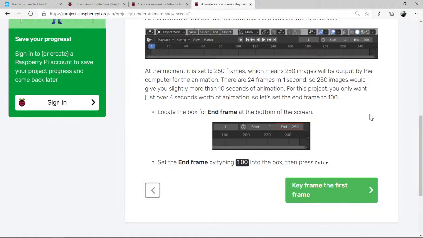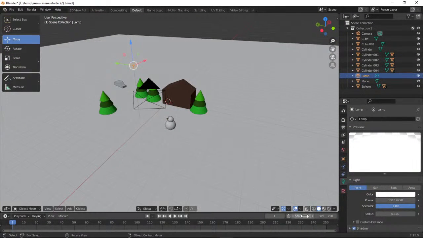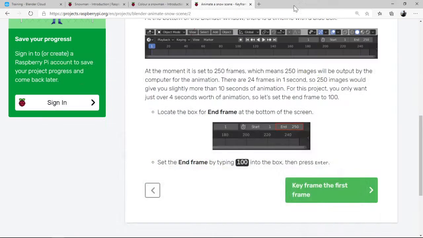Locate the box for the end frame at the bottom of the screen. Set the end frame by typing 100 in the box, okay? So there's our end frame, and we'll change it to 100. Hit enter. So there's a start, and there's our end. All right, let's keep going.